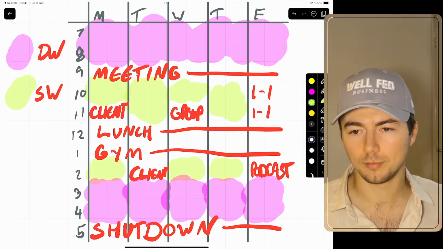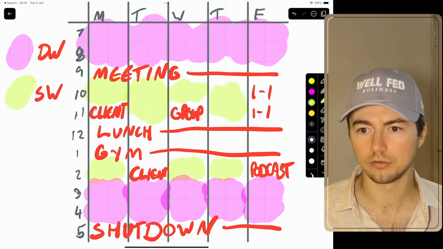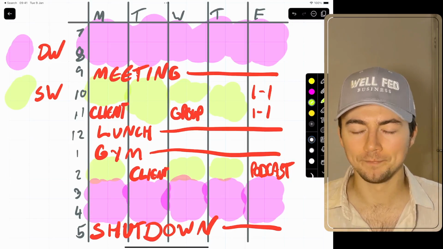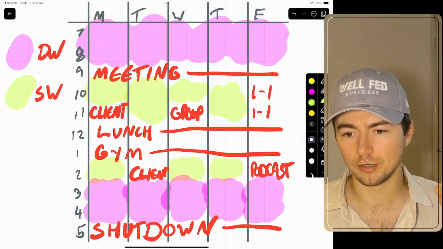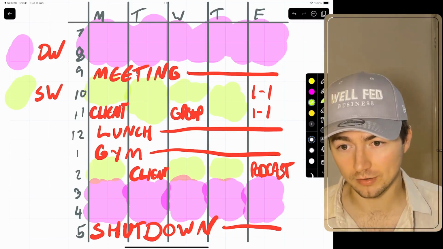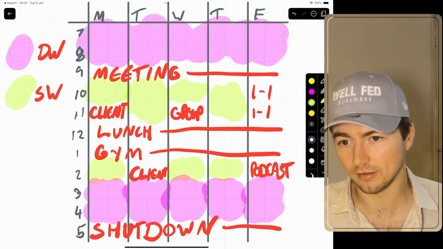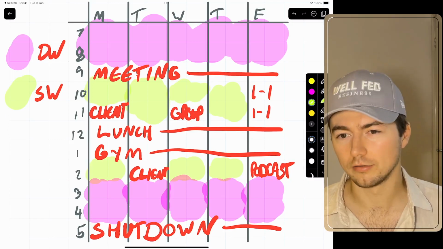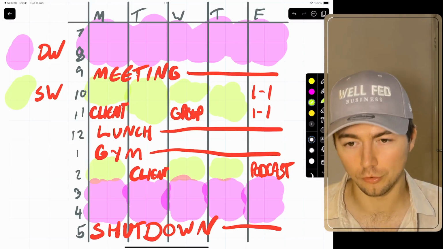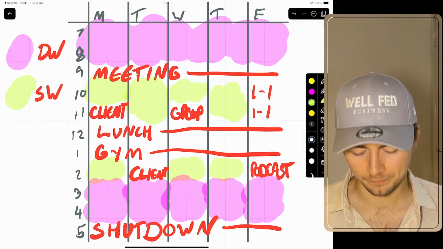Shallow work tends to be made up of repeating tasks. It tends to be made up of recurring responsibilities. It tends to be made up of the little post-it notes that your employees fire at you. Can you quickly do this for me, please? Can you quickly help me out with this, please? Or clients requesting various materials that your team can't handle for you. That tends to be the bulk of shallow work.